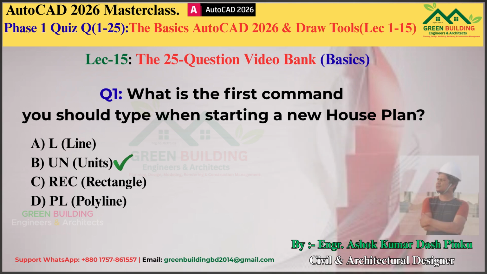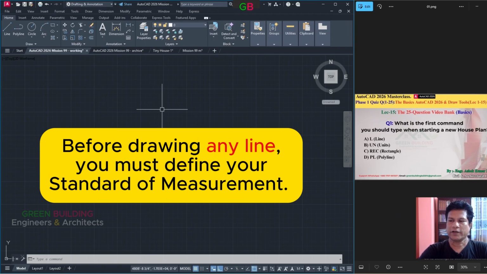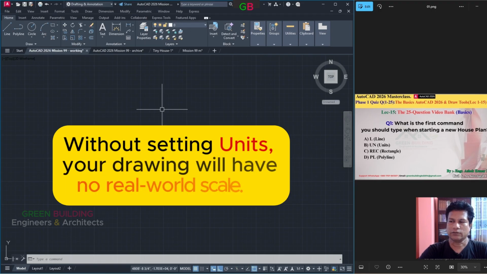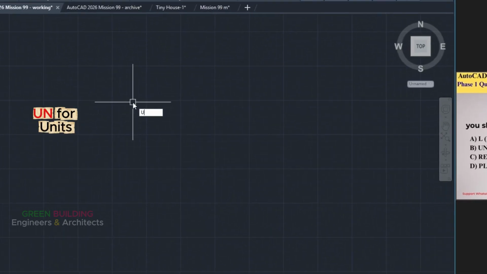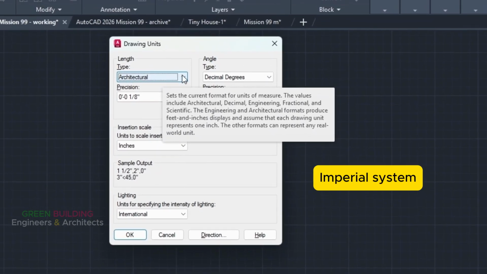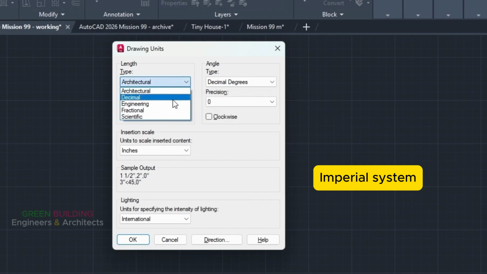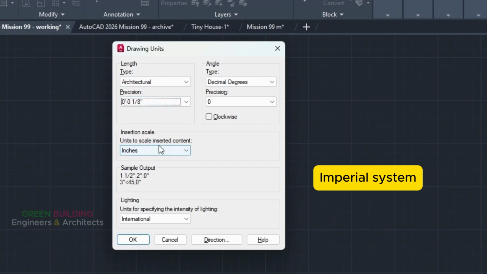The correct answer is B, UN for units. Let's explain. Before drawing any line, you must define your standard of measurement. Without setting units, your drawing will have no real world meaning. UN for units. If you work in the imperial system, you should select architectural or engineering, and precision 1 by 8 inch or 1 by 16 inch, insertion scale inches, and international.